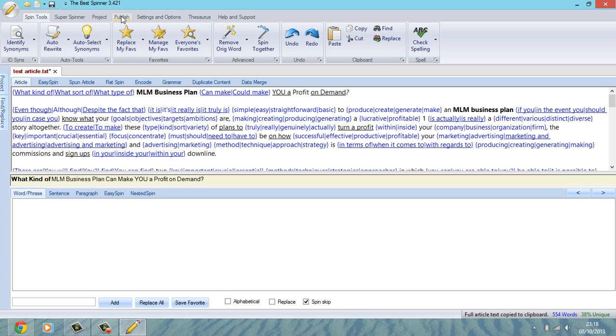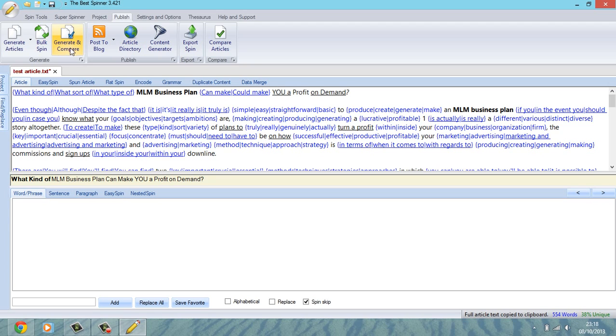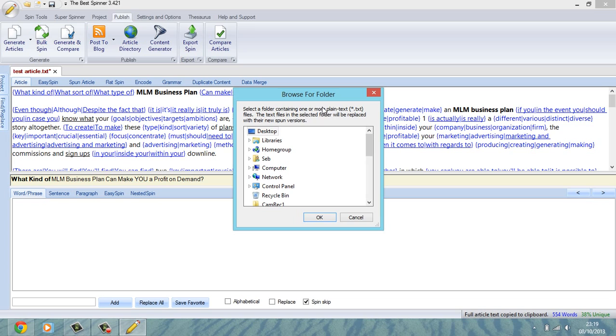Okay, so if we go to publish here, you can also generate articles. There's a button here that allows you to save. You can generate 10 articles, for example, from the spun content, which are all ready to go, and it will save them to your desktop or whatever folder you want on your computer. I've got the bulk spin here as well. That's going to replace an article you've already got. If for example you uploaded an article to The Best Spinner, you can always copy and paste it in there as well. But you can actually upload articles to the spinner, spin them, and then save them to your desktop again.